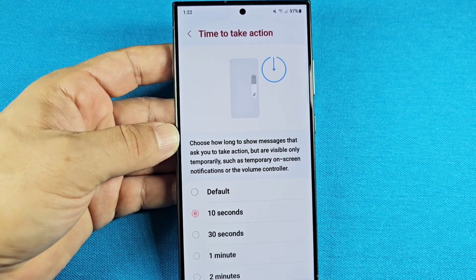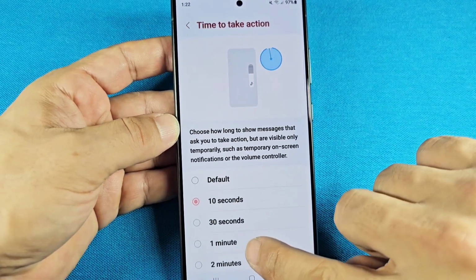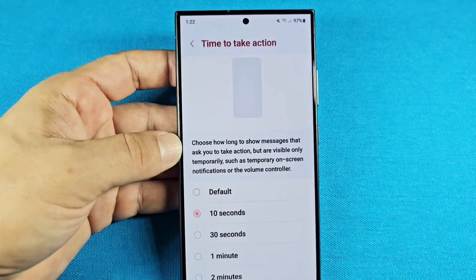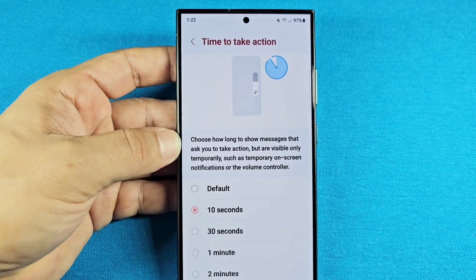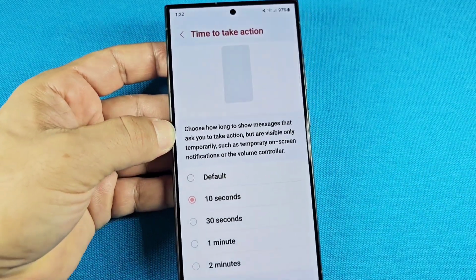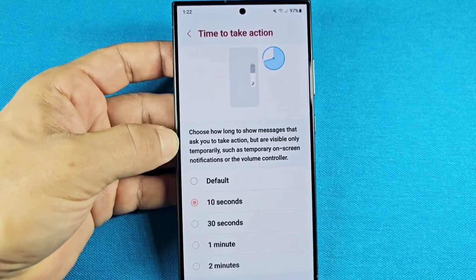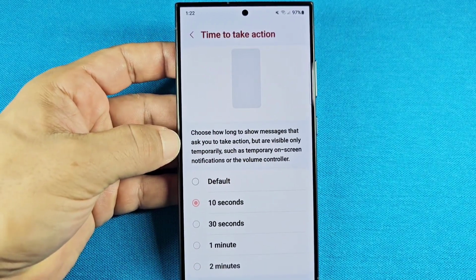And you want to keep it to something reasonable. I don't think you want to have it there for a whole 1 minute or 2 minutes, right? And of course, you can come back and change this at any given time based on these settings there, okay? Default, remember, is 3 seconds.